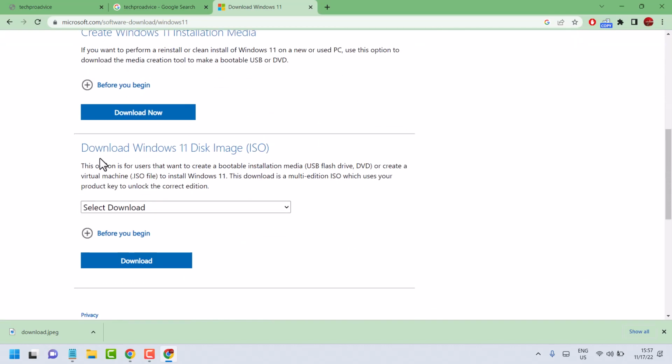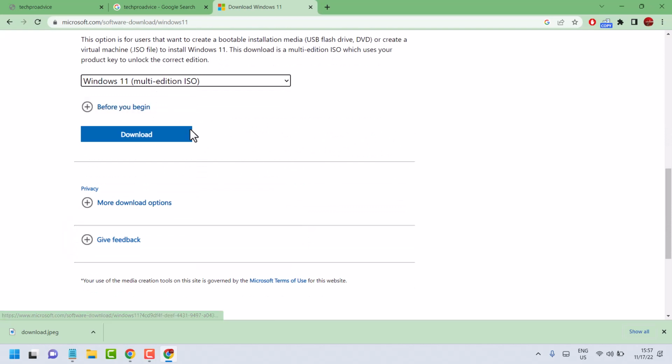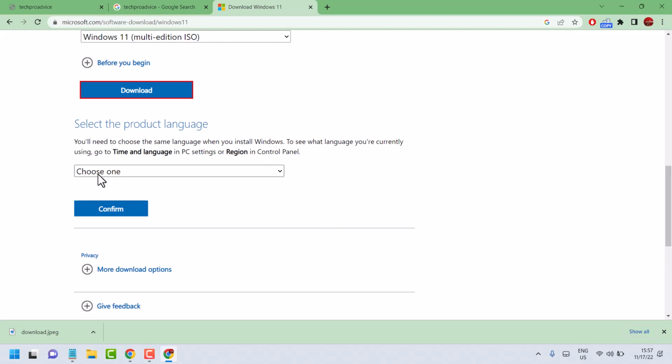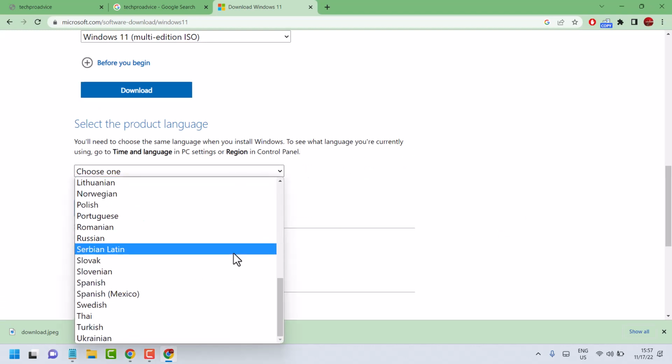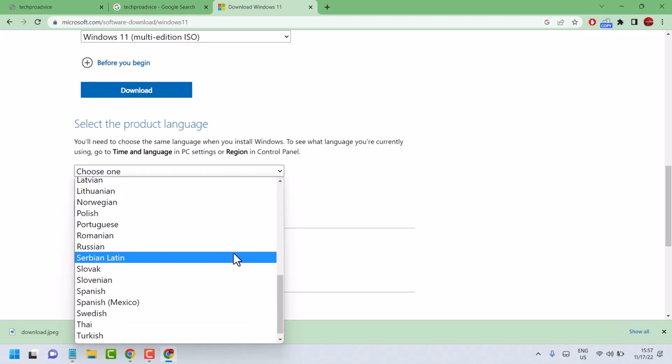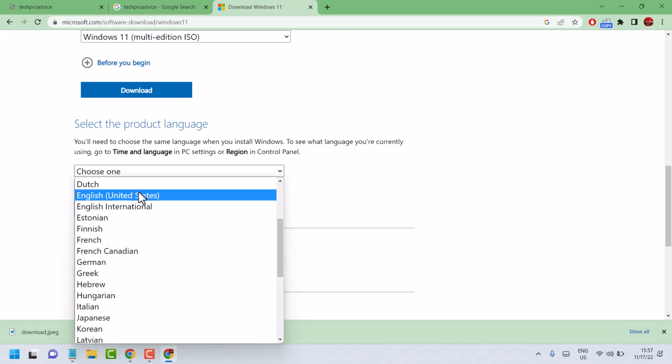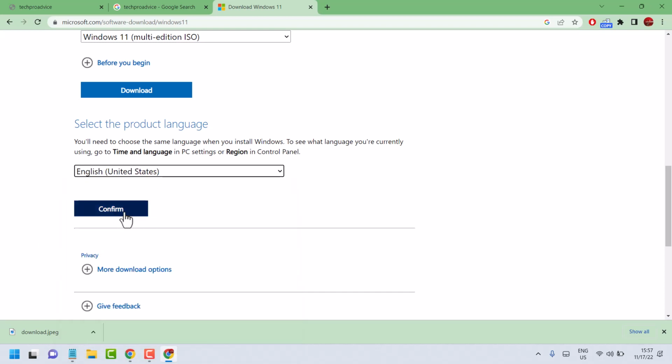So here the option, download Windows 11 disk image ISO. In this drop down select Windows 11 multi edition, then click on download, and here guys select the language like English, then click on confirm.